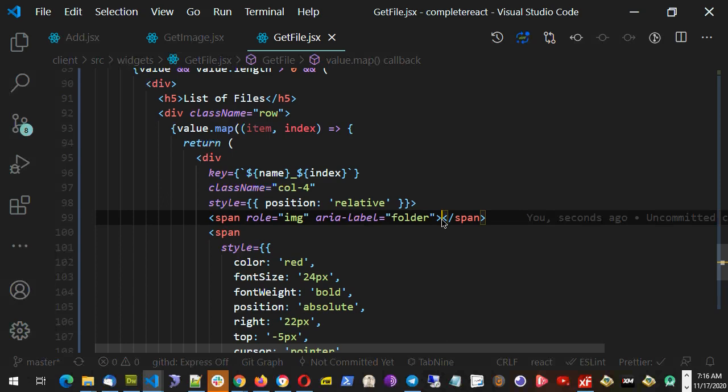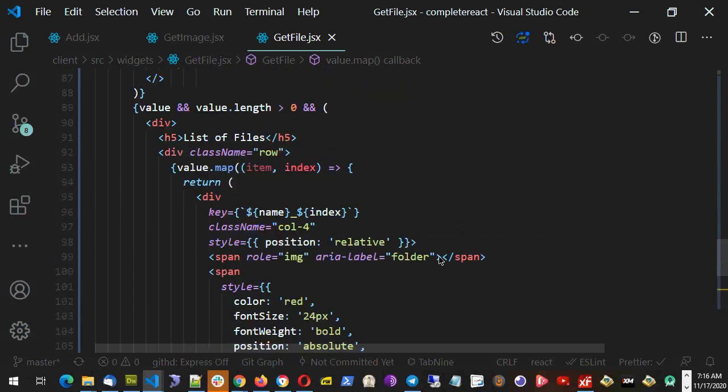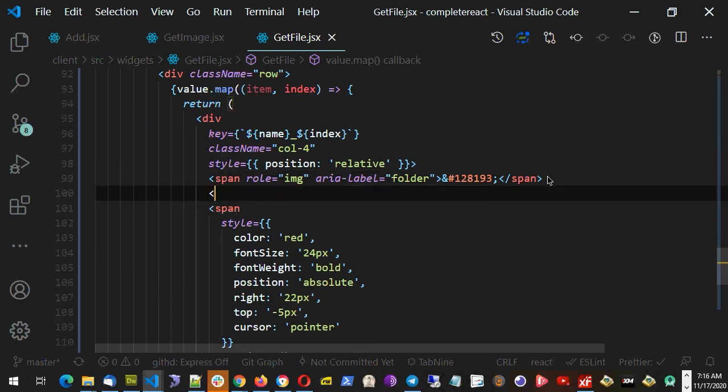And here I will display the folder icon, and the folder icon, like we have this n times. For the folder we have something like this: ampersand hash 128193 semicolon. So if I put this, I will get some folder icon here, and after the folder icon I need an a tag.